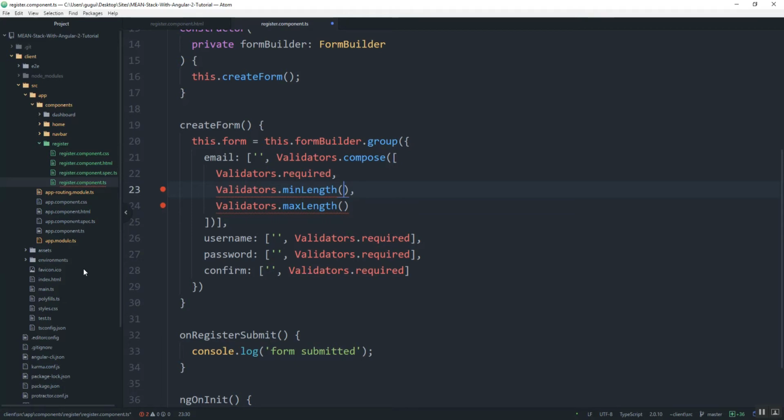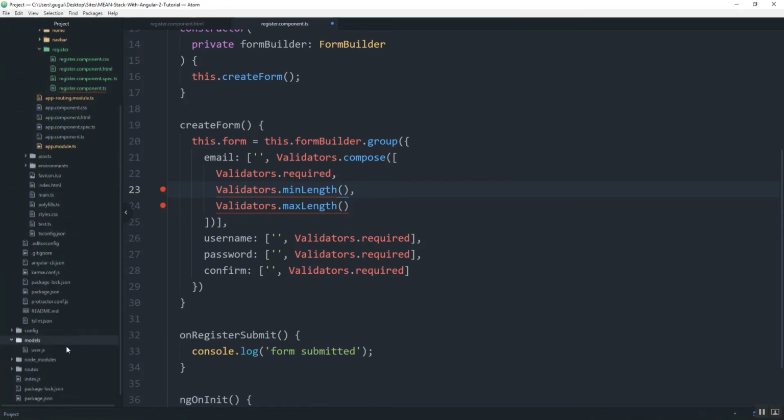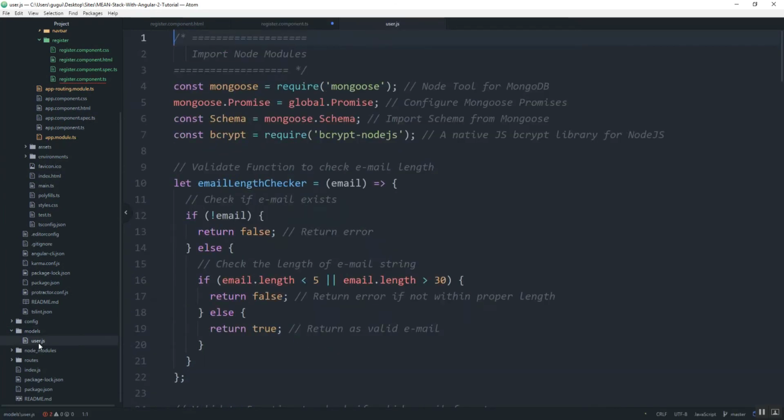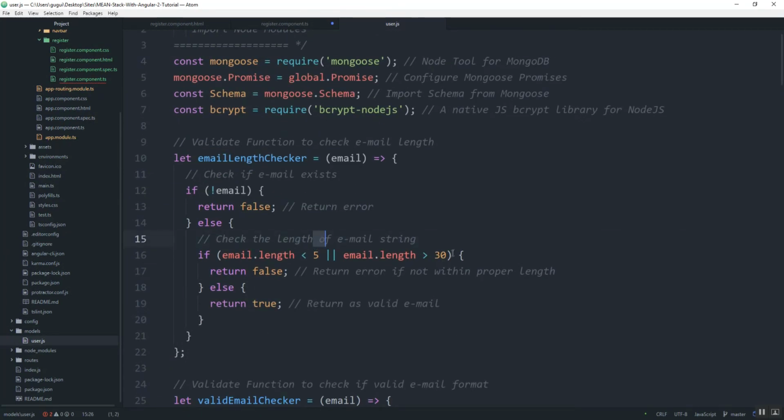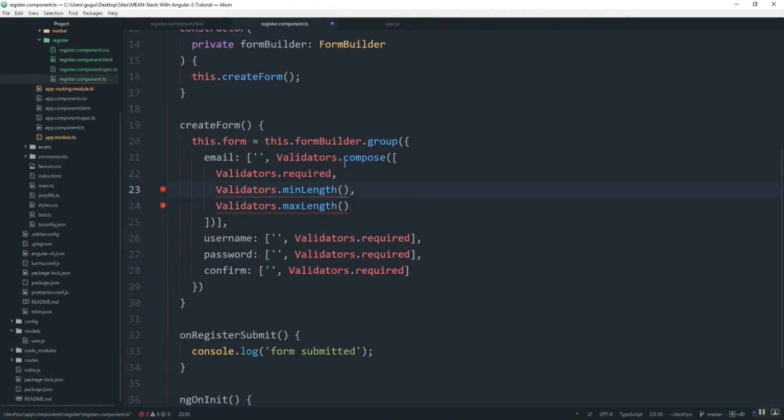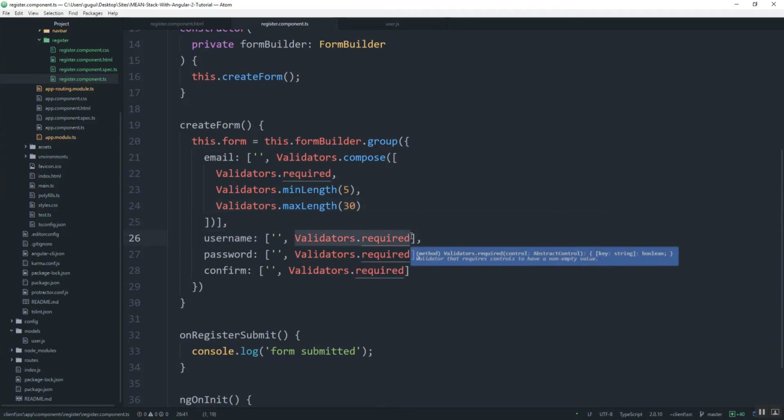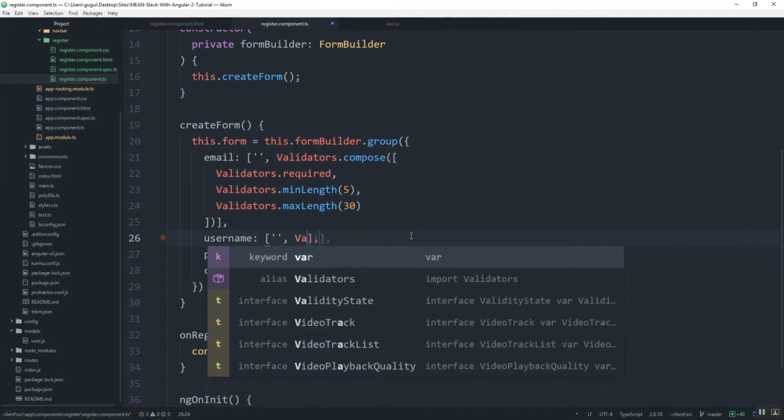Now what I like to do is match the user model that we created. So if you go back, you notice that for the email field, what did I say? I said 5 and 30. So I'm just going to use those same values. Say 5 minimum and then 30 maximum. And so I'm actually going to do the same thing for all of these.